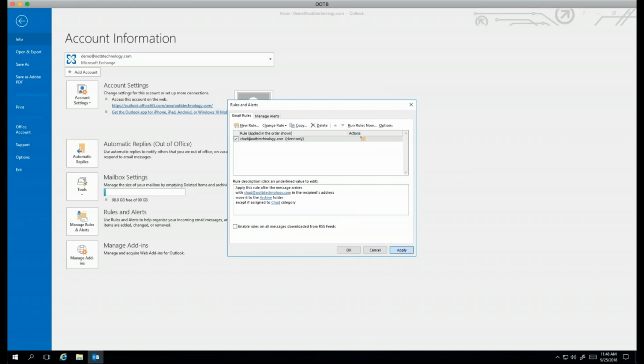And apply. So let's say my email address was an alias attached to this demo account. Anybody that emails Chad at ootbtechnology.com from now on will immediately be sent to the archive and categorized as Chad in orange, letting anybody know that this is assigned to Chad. It's in orange, he can see that, and then I know I have to give priority to that particular email. So if that's something you want to do, rules are a good way of doing that.